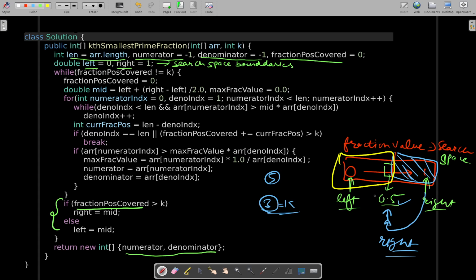Okay, and things will continue like this. And if it is the other way around, if there might be a case that the fraction position is either less than, let's say you are covering only 2 positions instead of 5, or even 3 positions, in that case also you reduce your left boundary. So left will be moved towards the mid. So these are the two conditions which will be reducing your search space.